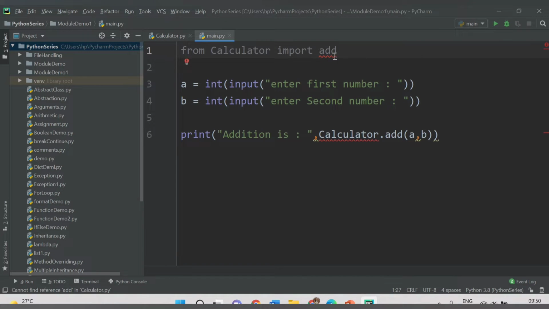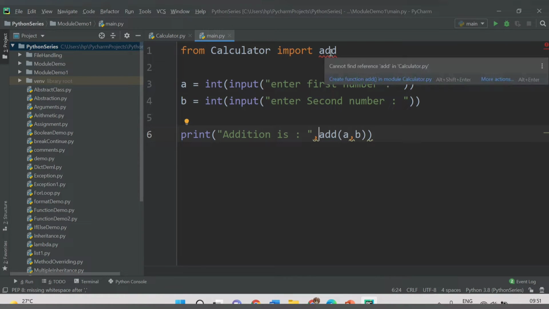When you are using this from import statement, there is no need to provide the name of the module. You can directly call the method add a comma b. Let's save this. Why is it getting an error here?